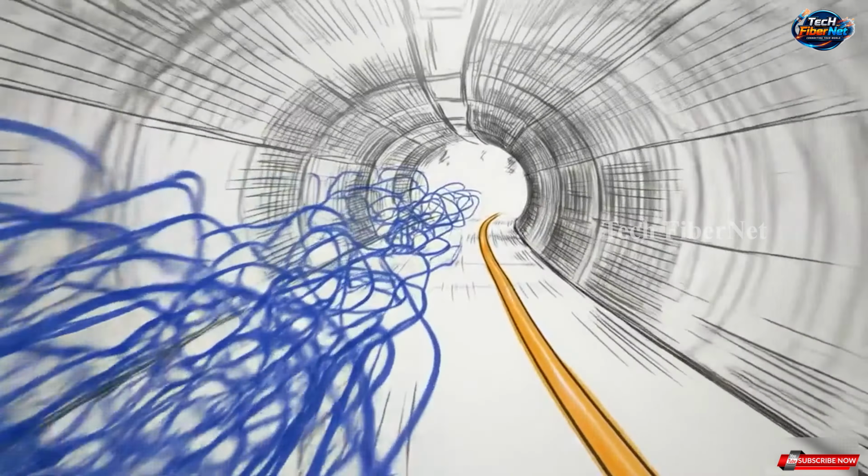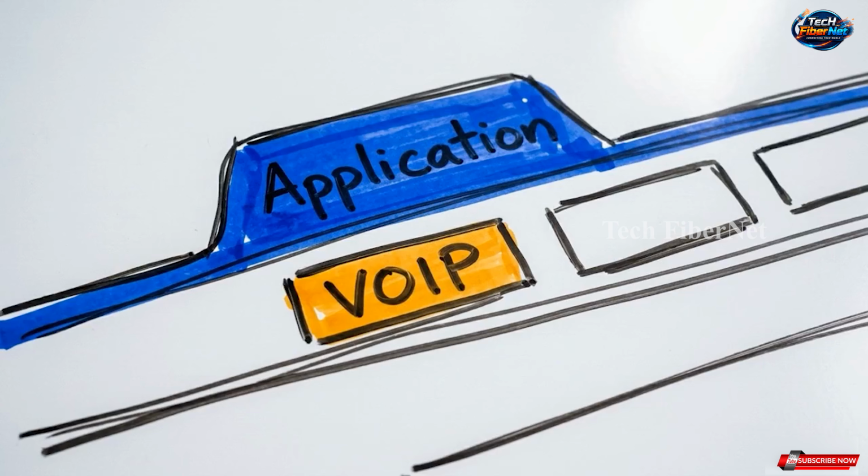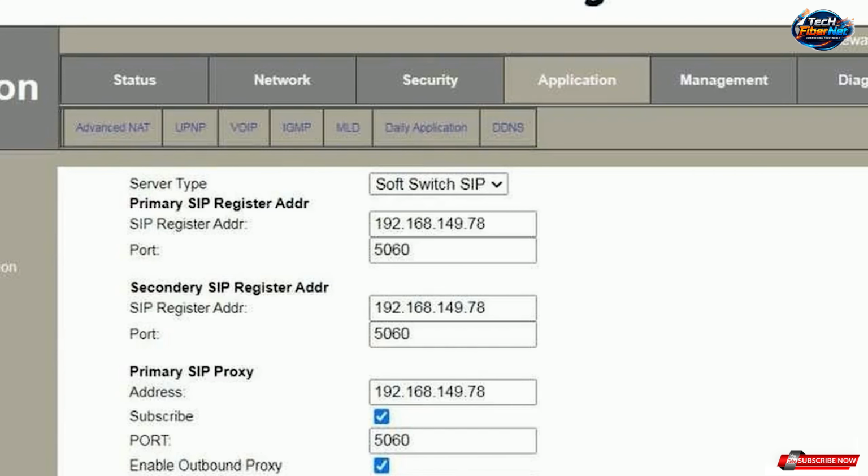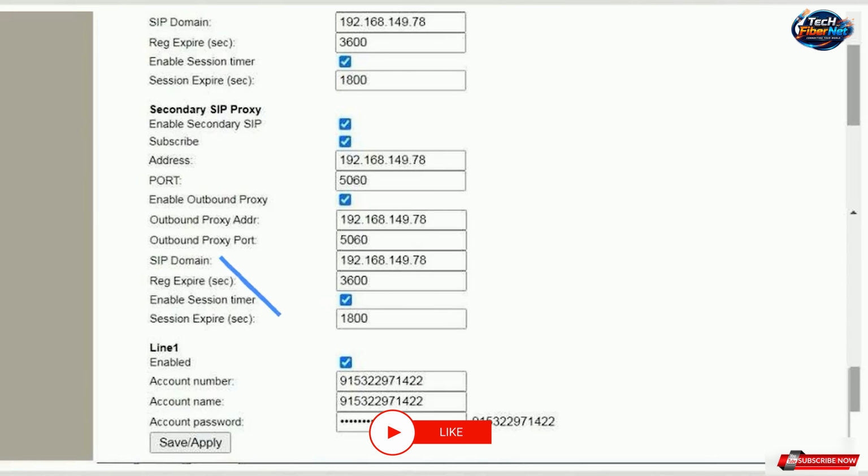Dedicating a static channel to voice traffic prevents your call quality from dropping when the network is busy with standard web browsing. To configure the phone line itself, navigate to the Application menu and select VoIP. Enter your ISP's SIP server IP address into both the primary and secondary proxy fields. Under the Line 1 section, check the Enabled box. Enter your account number, usually your phone number, and the account password.